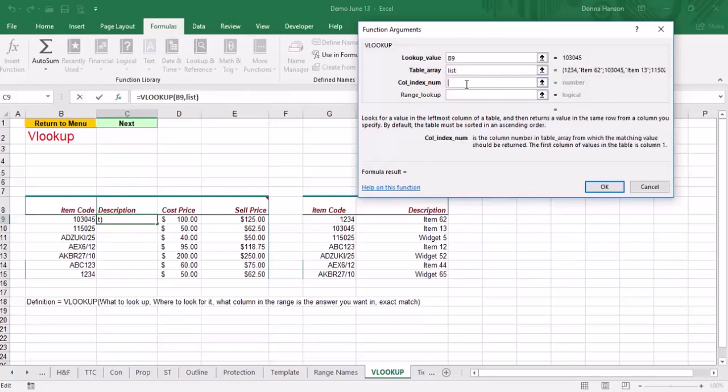What column is the answer I want in? It's in the second column. And you'll notice range lookup isn't bold like the other options. That's because this is optional. So if we put in the word false, if it doesn't find an exact match, it'll come up with an error message. Or we could also type in just the letter 0 or the number 0 and click OK.